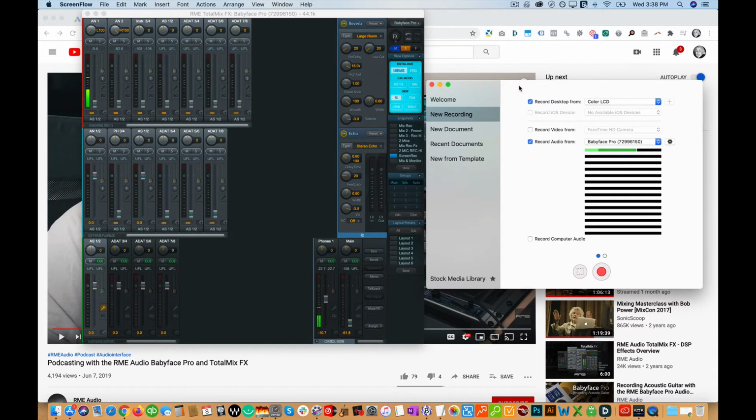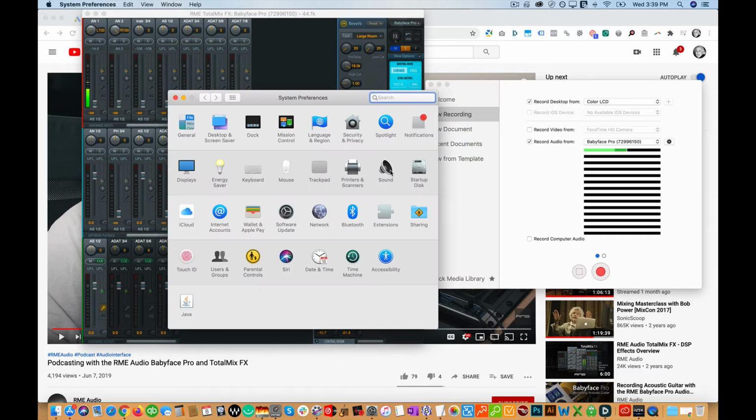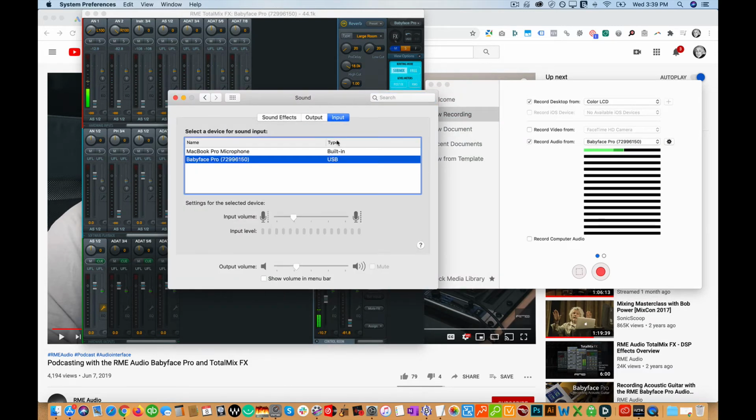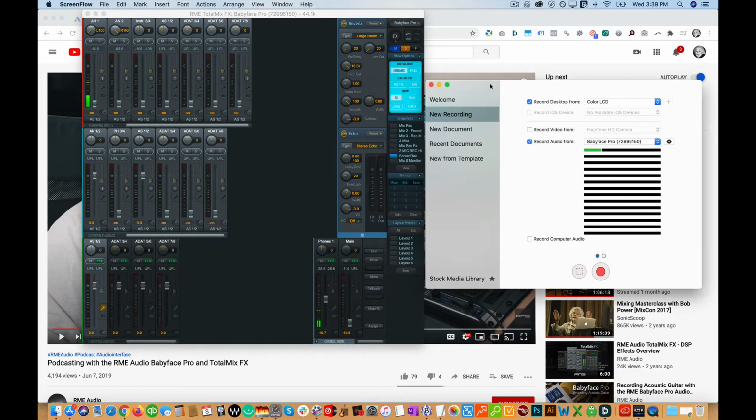So here we go. Right now I have my Screenflow open and I have my TotalMix FX. I'm using the BabyFace Pro digital audio interface, which is a high quality professional audio interface. And you can see here in my Screenflow, I have record audio from BabyFace Pro. And just make sure that you also have your digital audio interface selected in your sound settings.